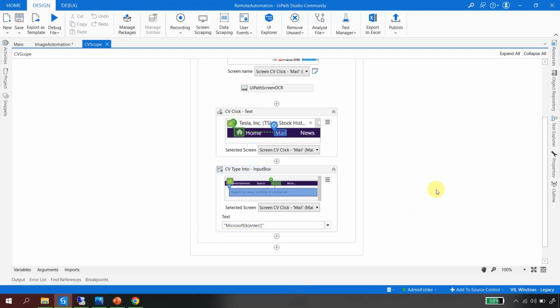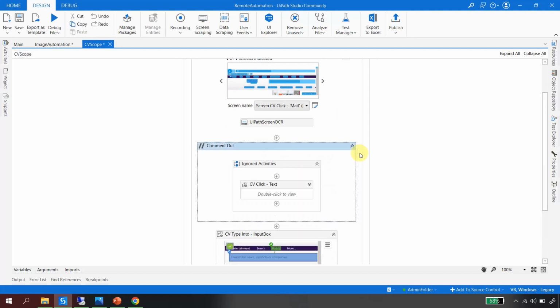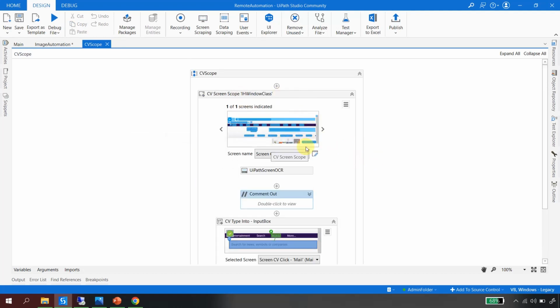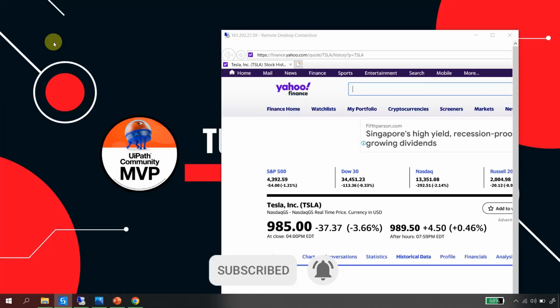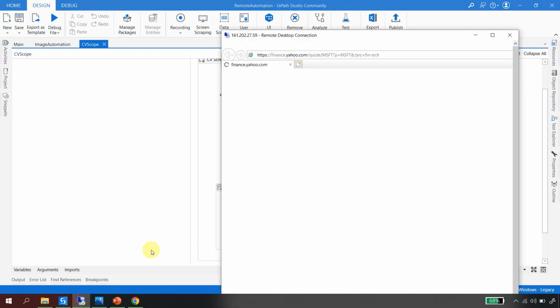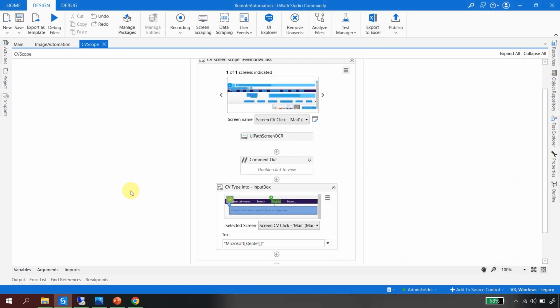So I save this automation. This click I'll just disable for a moment, which you can also do with the help of Control plus D. So now I am telling UiPath to get this scope and simply type Microsoft and hit enter on this screen. Okay, let me go here and run the file. We'll just wait for the automation to fire up, and you can see that the robot was able to type Microsoft and hit enter here, right?